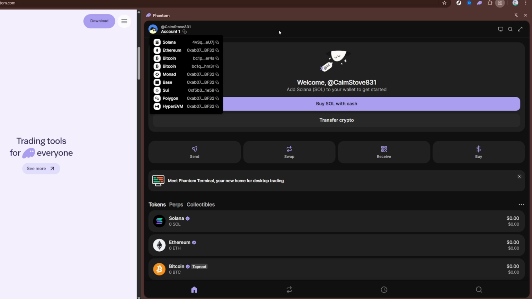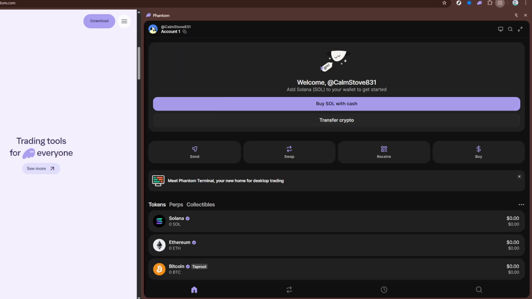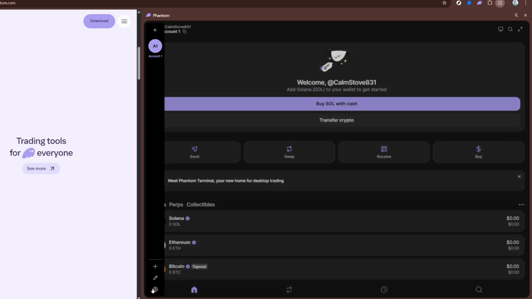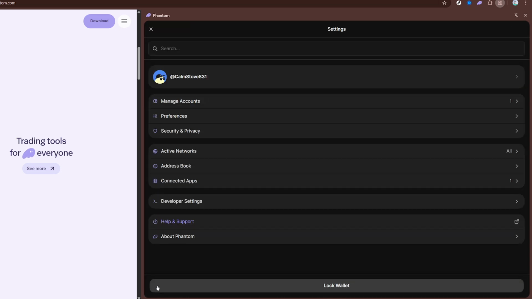Next, look for the settings option, which is represented by a gear icon. On mobile devices, this icon is typically found in the bottom right corner of the screen. On desktop, it may appear in the sidebar. Click on the gear icon to access the settings menu.